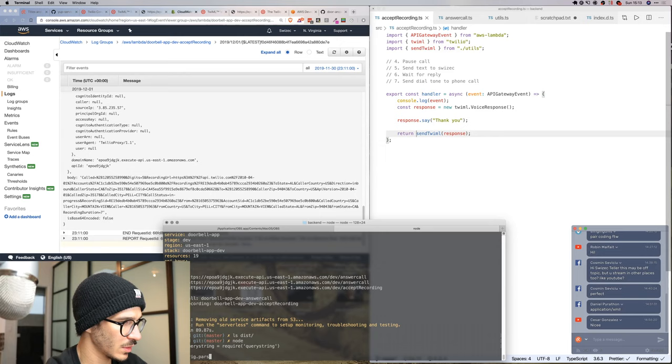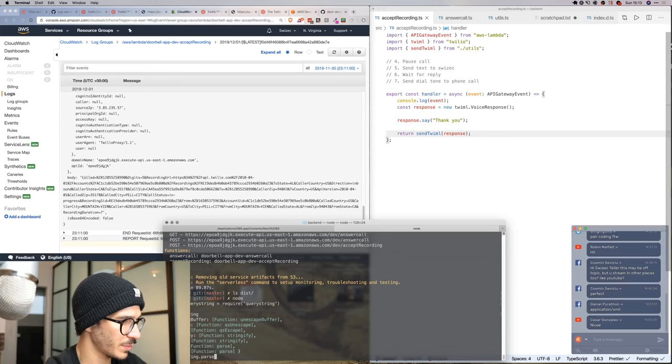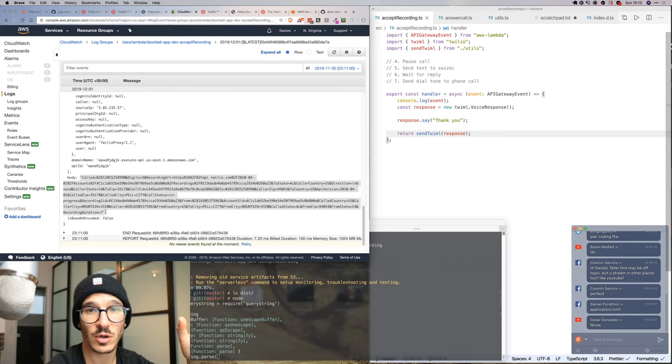I think that should be able to parse things. Yes, parse, and we send in this entire body. And the reason I know it's a query string is because it's URL form encoded, which is a type of query string.